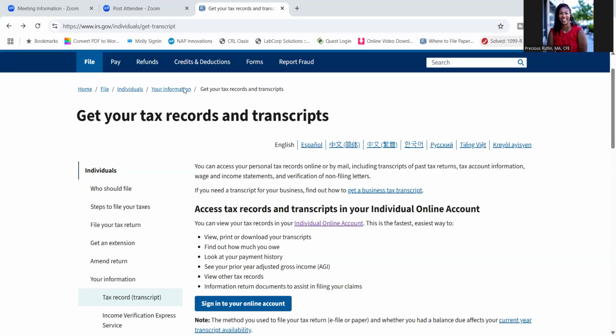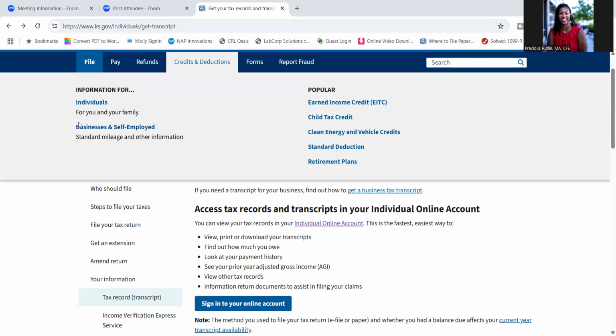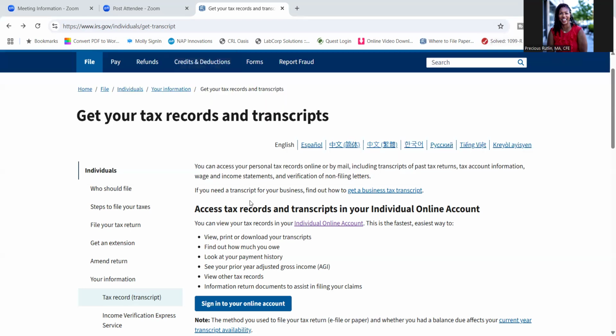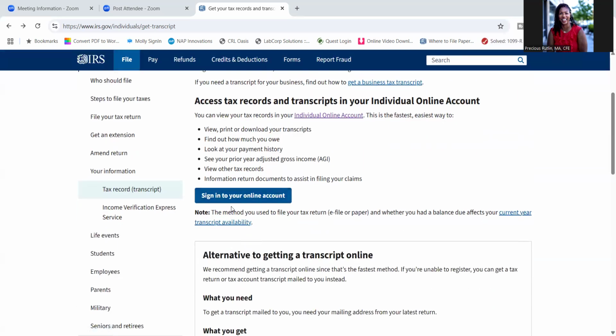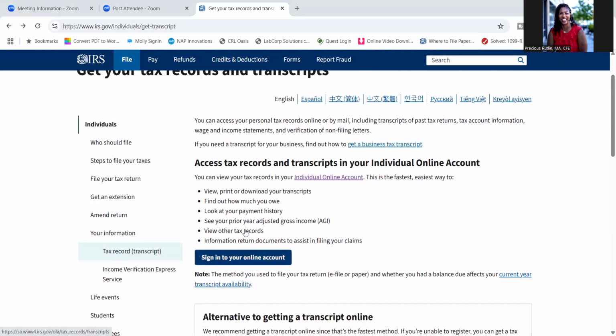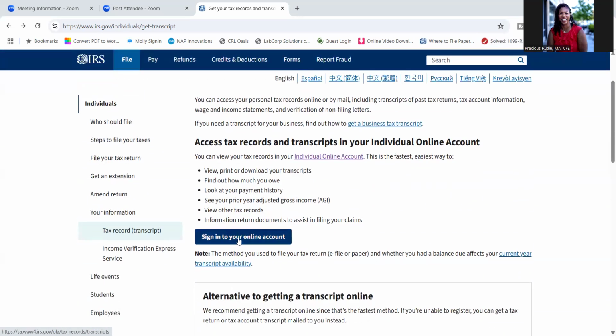So what you're going to want to do is head over to irs.gov. You're going to go to individuals, and then you're going to look for get transcript. Then what you're going to do is you're going to come down here to get your transcripts. And if you don't already have an account, you're going to want to sign in to your online account.